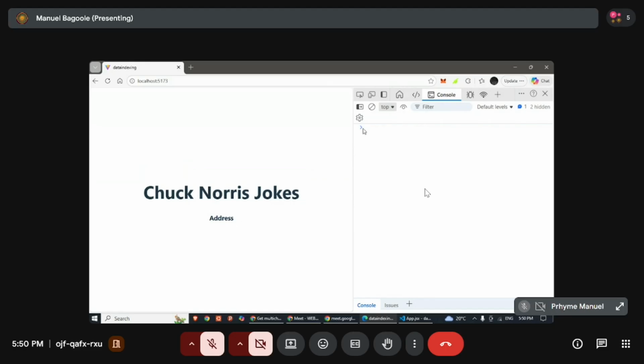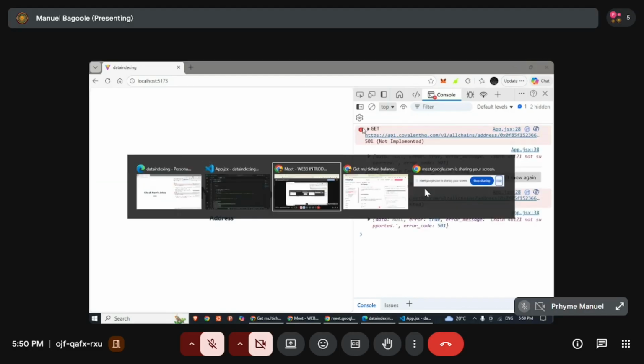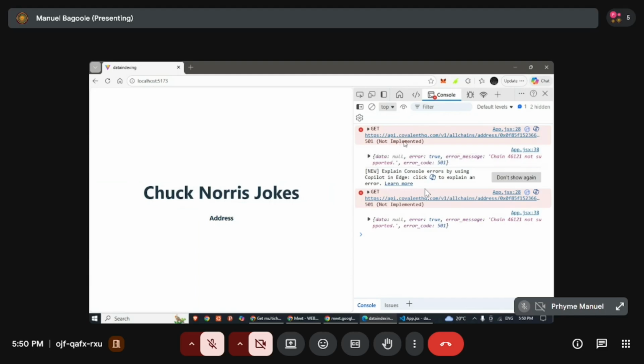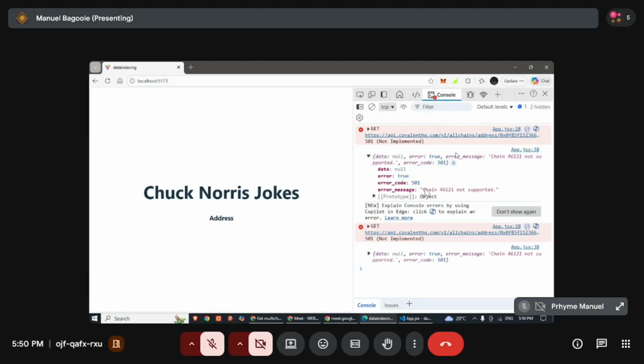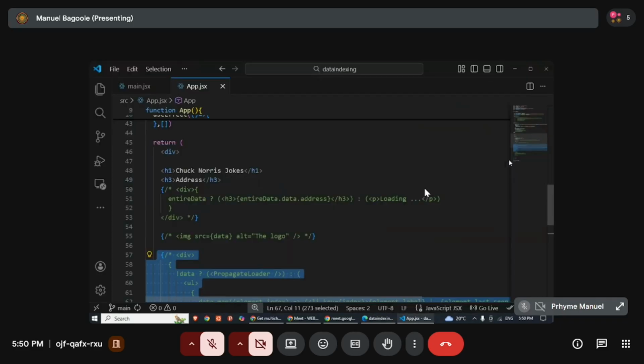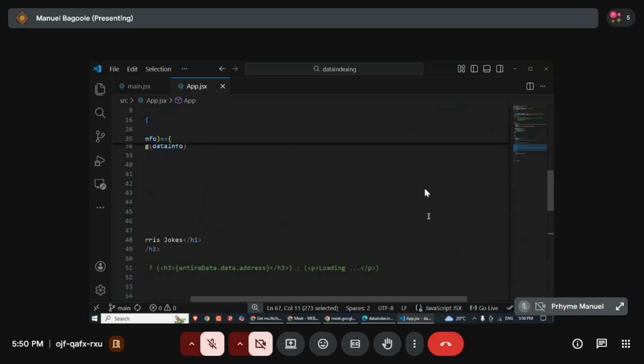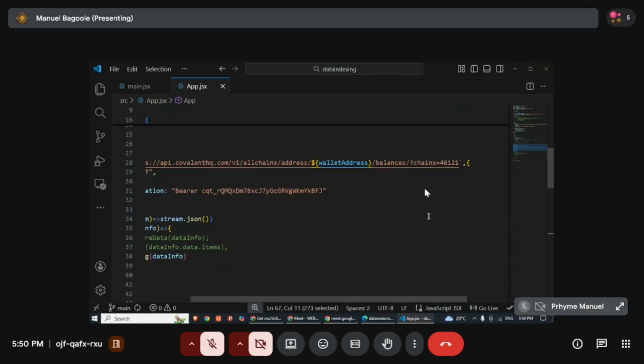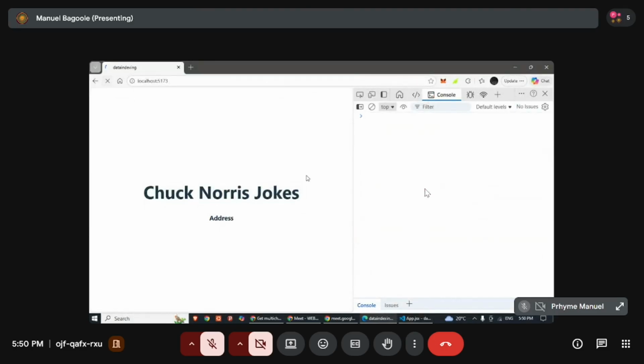So yes, now when I fetch my data, how does it get returned? That's what I'm awaiting now. When I see an object here, I should be able to, oh, it showed an error. Not implemented. Not supported. Oh, I think it's 42161. Sorry. That's Arbitrum mainnet.